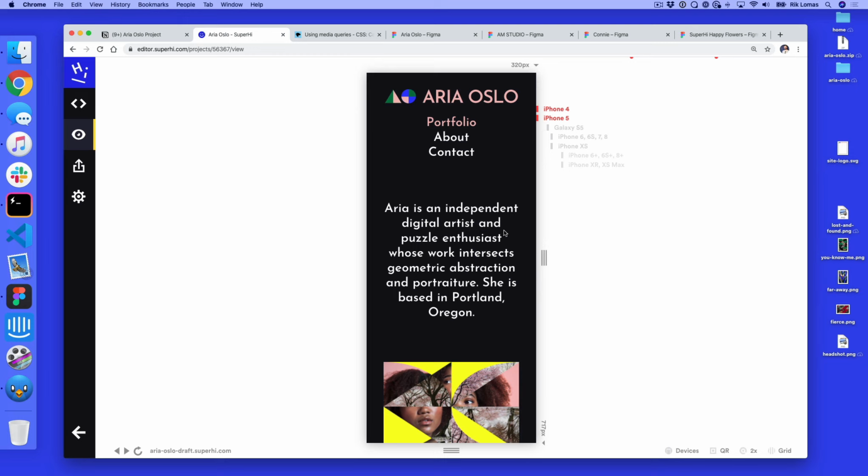Now, again, I'm looking at this on my browser. The next thing to do would be to check this on your phone. So again, what I'm going to do is show you how to check this on your phone to make sure it looks good. And if there's anything wrong, we'll fix it.